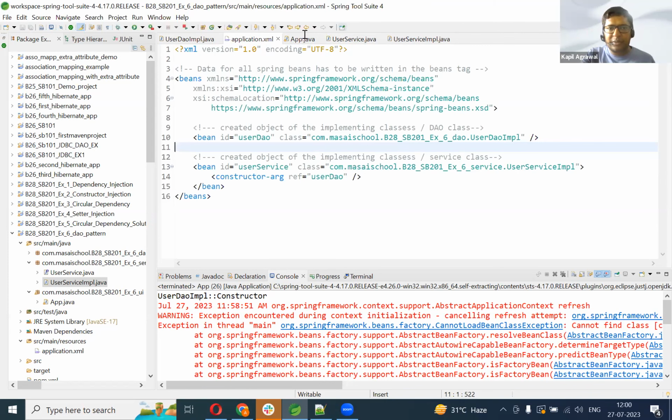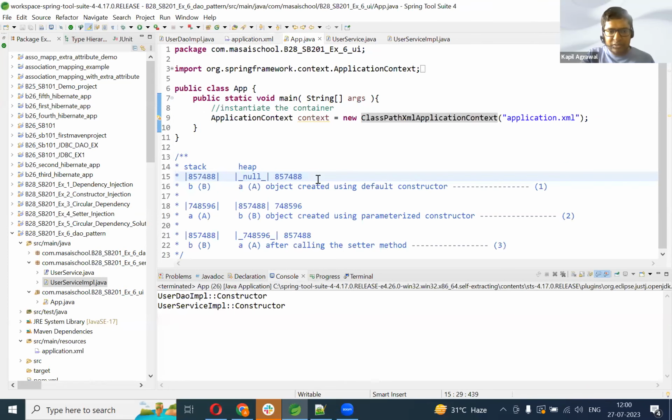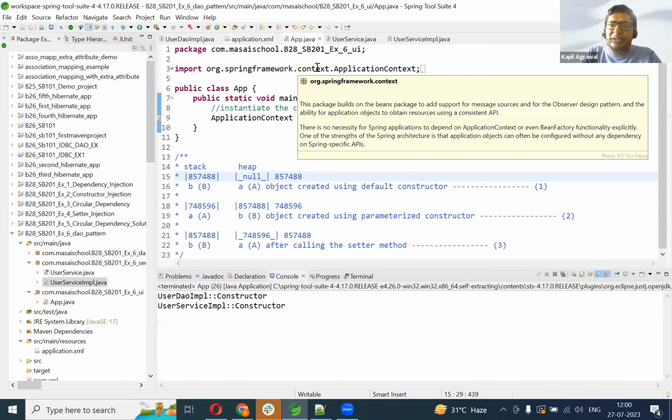Just a minute. Actually, I'm going to App.java. Alt Shift X J. This time it's working. So a simple thing, everyone: if we are providing the object of the implementing class using the bean configuration metadata, it doesn't make any difference. The rules of core Java are 100% the same. Yes or no? The rules related to core Java are 100% the same.